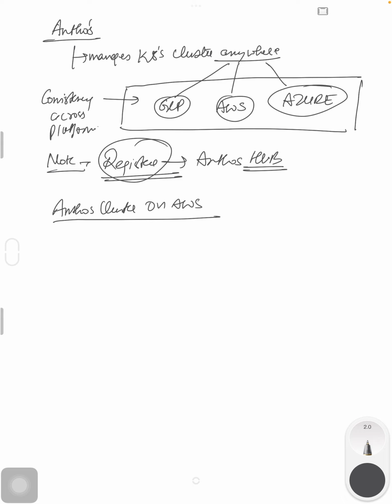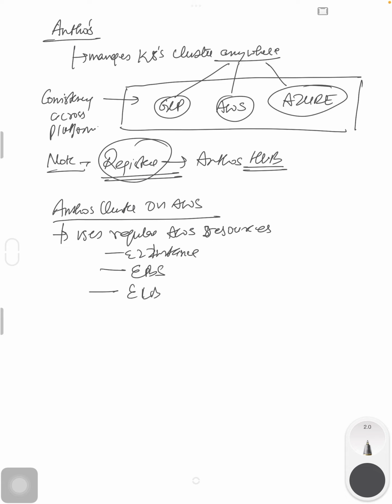that means Anthos uses all the regular AWS services, or more precisely AWS resources, like EC2 instances, storage will be EBS, and for the load balancer it will be an ELB load balancer. Also, we get an additional feature, that is node auto scaling.